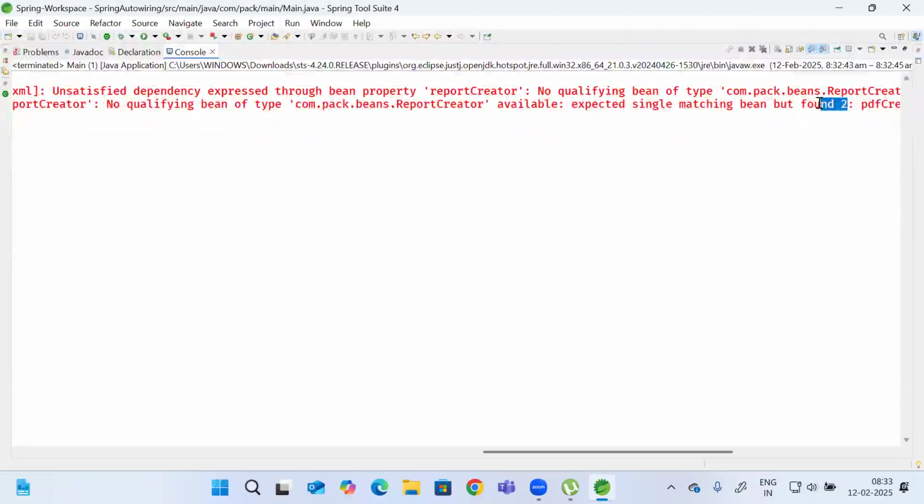Because of the ambiguity problem, what is the exception thrown? Unsatisfied dependency exception is thrown. Am I right or not? Very good. Tell me how to resolve this exception.